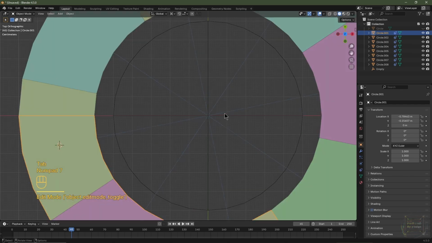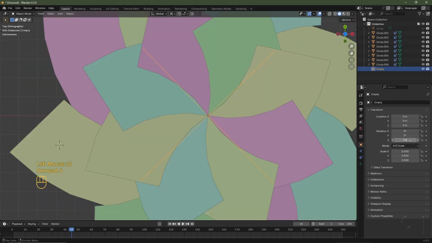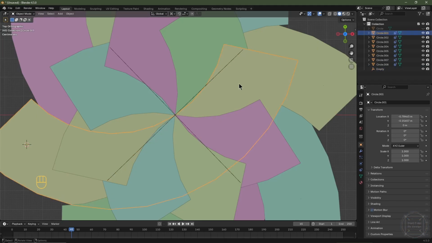I'm going to hit numpad 7 to go into top view. I'm going to select the empty object and I'm going to set the Z rotation on the empty object to 44 degrees. We're still going to have some problems with these flaps overlapping each other. So I'm going to navigate to my outliner and select the circle.001. I'll then tab into edit mode. I'm going to hit 1 to go into vertex select. I'll then select this top vertex here.